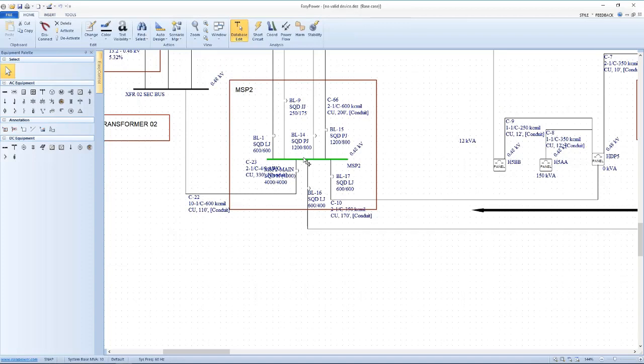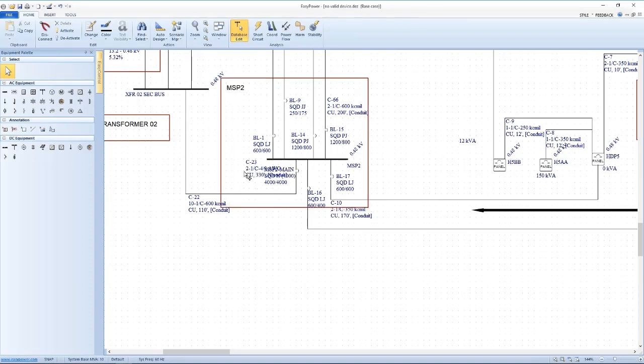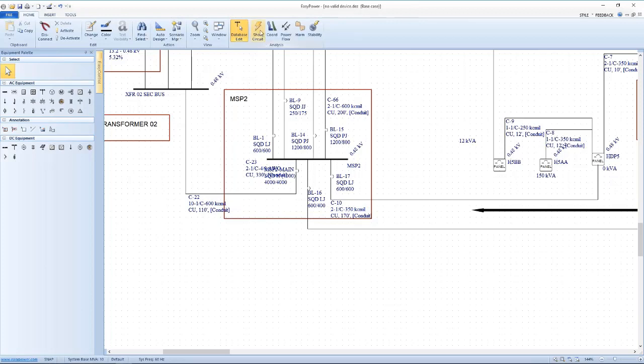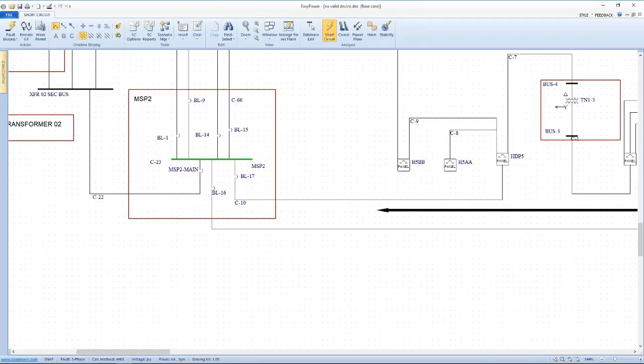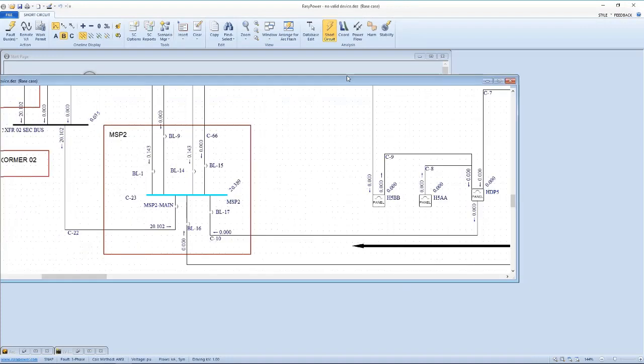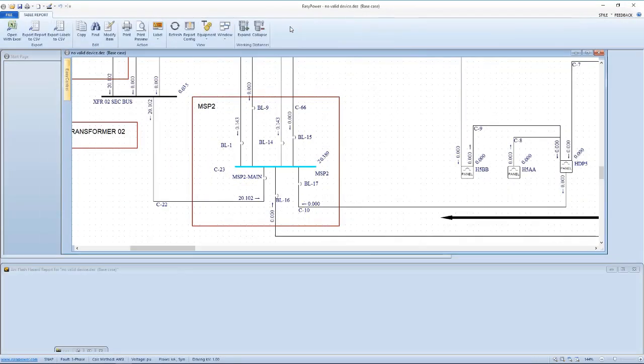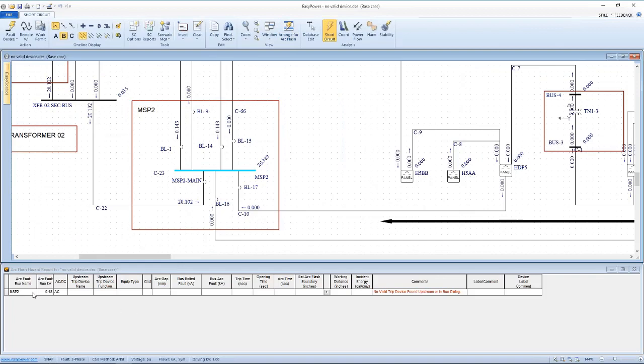So I'm looking at a bus here. I've drawn my one-line diagram. We're going to fault the bus, go into short circuit focus. Now clearly this potentially could happen with any bus or a number of buses. I'm going to fault this bus, arrange for arc flash, and at least in this bus, a 480 volt bus, it says there's no valid trip device found upstream. Well, that could be, if I look at this, the source, this is the main breaker coming out of the system. Somewhere between this bus and the utility, I do not have a protective device.